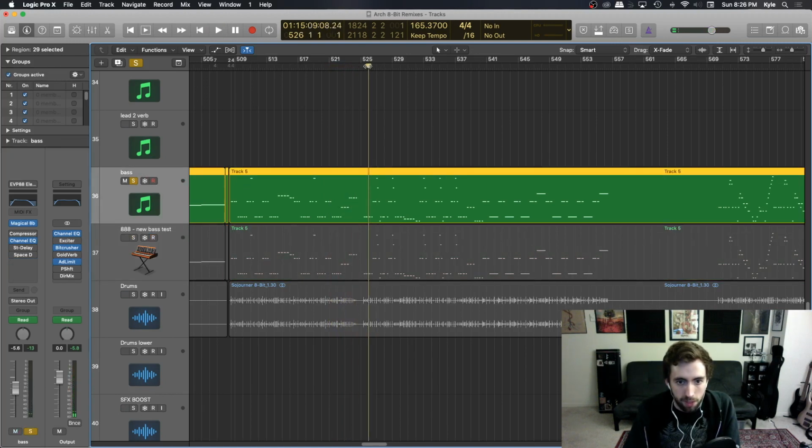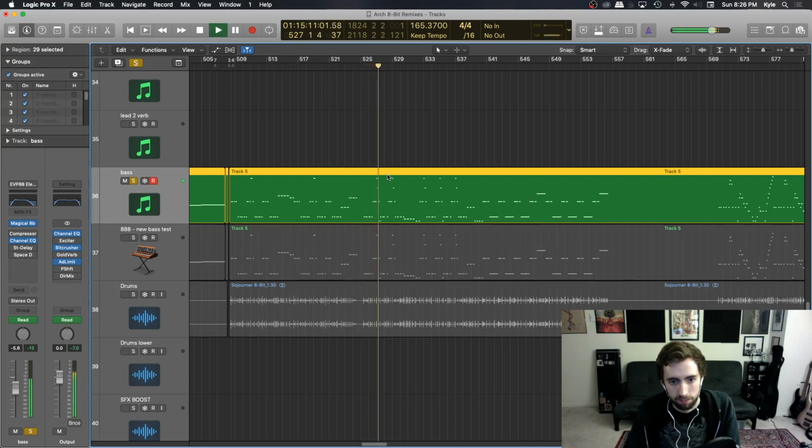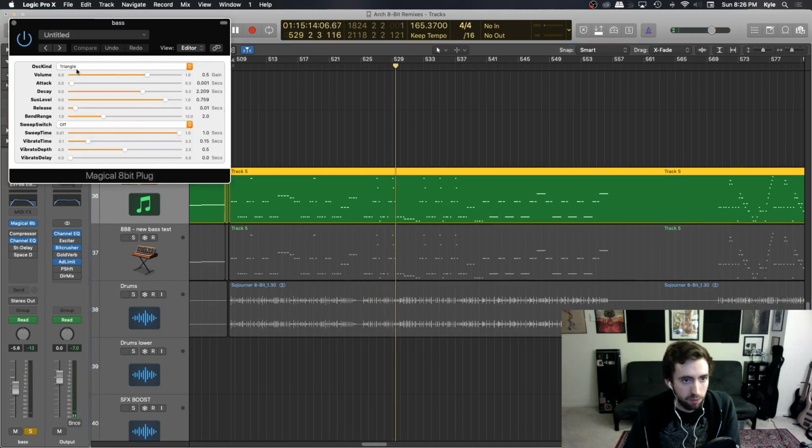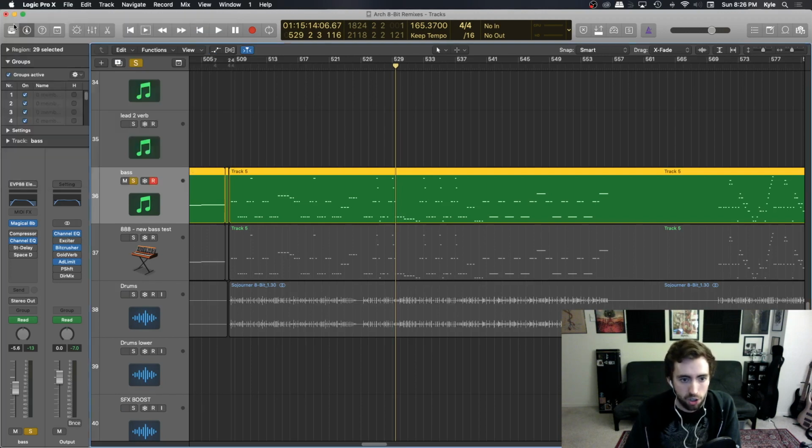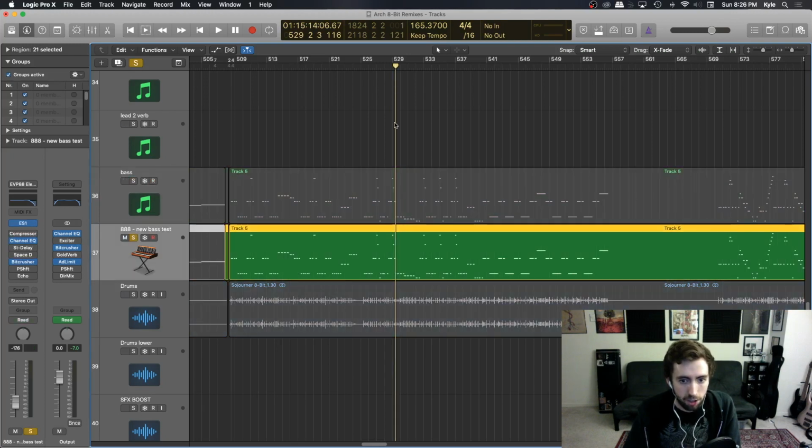One, this is the Magical 8-bit plugin. And that's the lower end of the bass. For that, I did the triangle wave. And I set some stuff here. Again, I can post screenshots of any of this stuff if you guys have any particular questions. And that's just the Magical 8-bit plugin with some EQ. And the other half is the higher part.